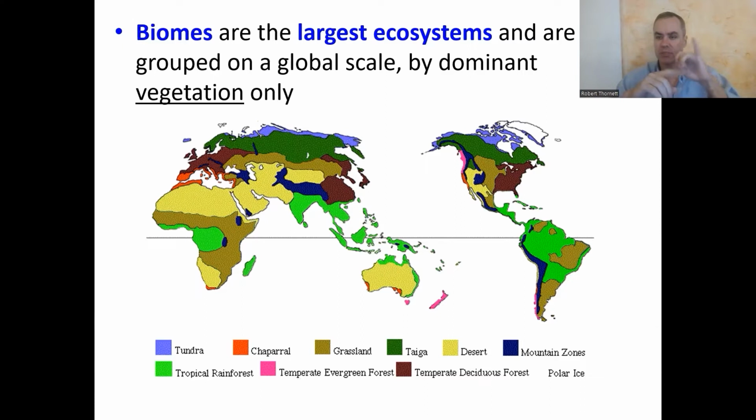Ecosystems can be at any scale. You can have an ecosystem on the tip of your finger, within a small area. A puddle can have an ecosystem. It could be an ocean ecosystem. But if we go to the largest possible scale, the global scale, the largest ecosystems that we'll draw are biomes. Biomes are just the largest ecosystems.